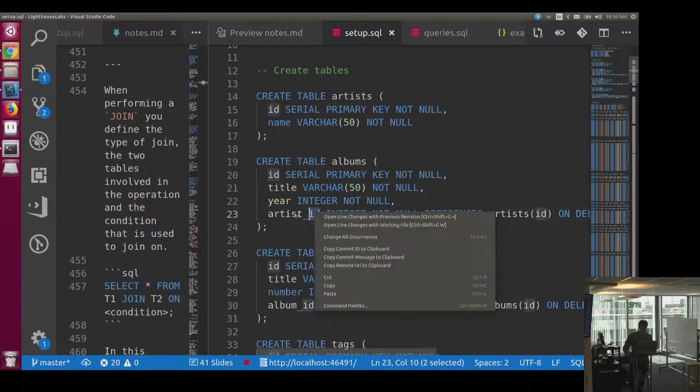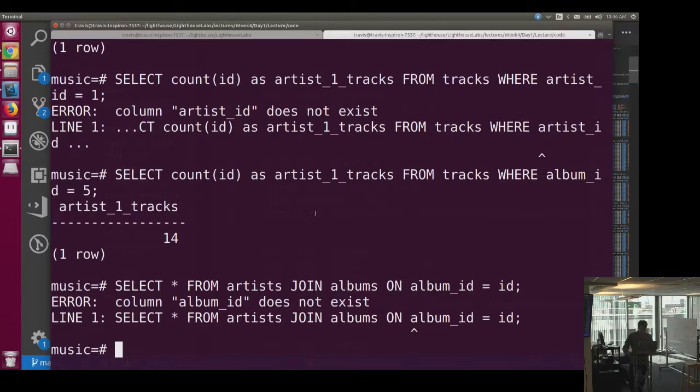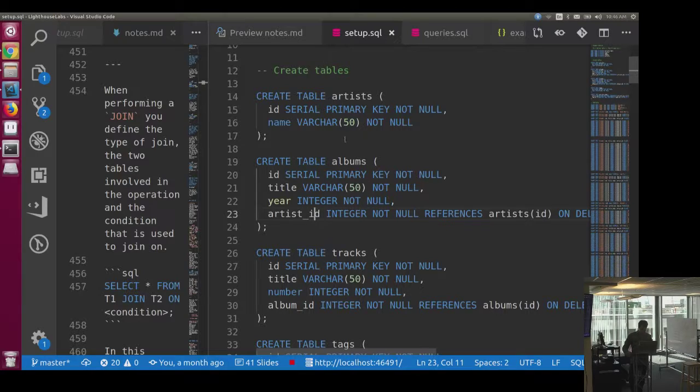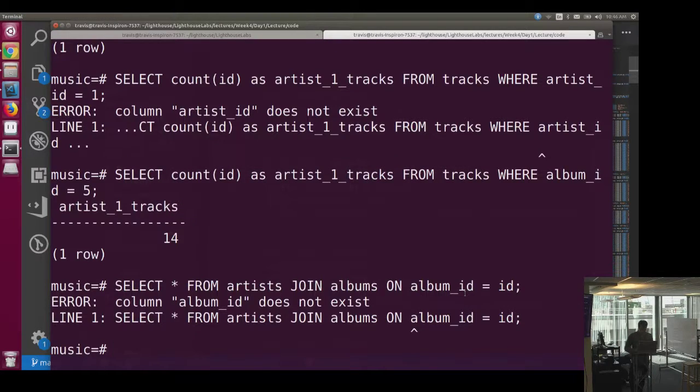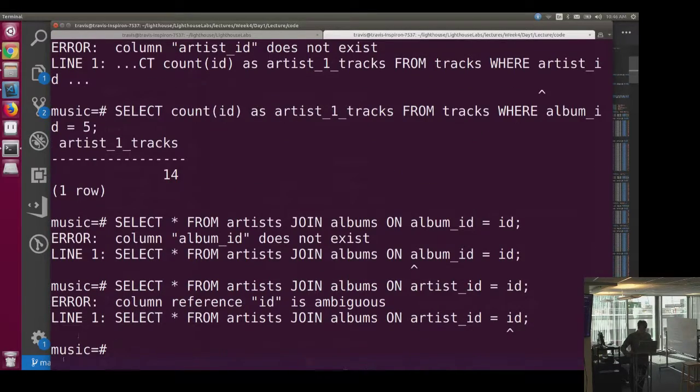Oh, yeah, because what am I joining? Artists on albums. Yeah, that's a big jump. We can't do that. Artists on albums, and then the albums has an artist ID. OK, let's fix this. OK, so now this won't be a problem.